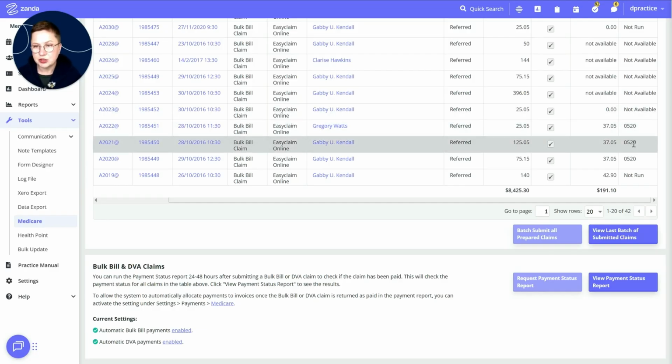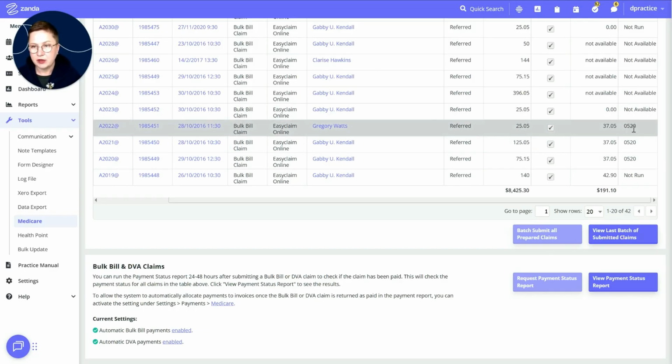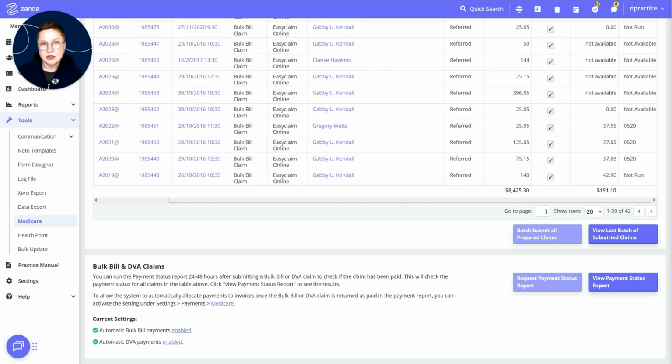And these 4 digits in the last column, like 0520 here, this is the run number. So this is the code that Medicare allocates to the payment it has paid for the claim. If you check your bank feed, you will see that the payment that has come through from Medicare will have the same 4 digits as an identifier for this payment, for this claim, so you can easily match your records. So this is the run number that Medicare sends back with the payment reports.